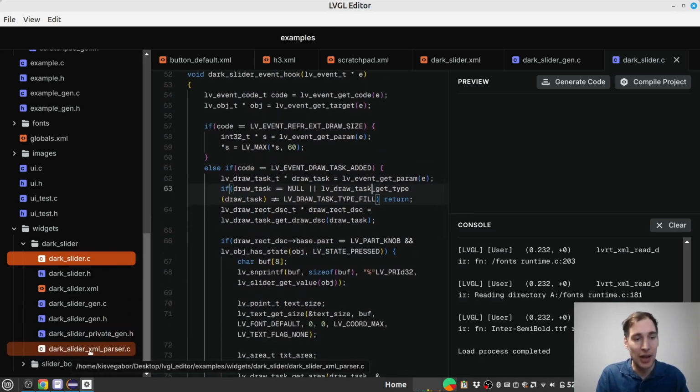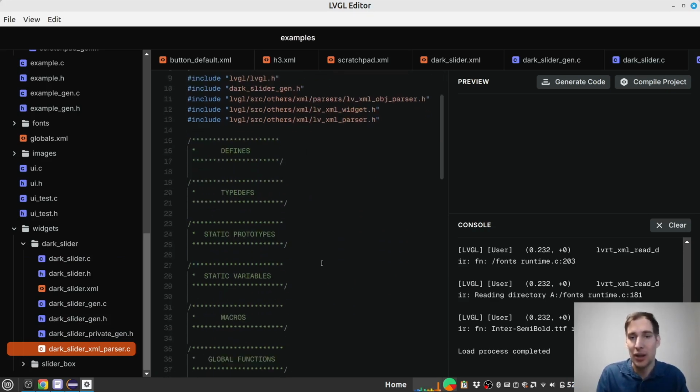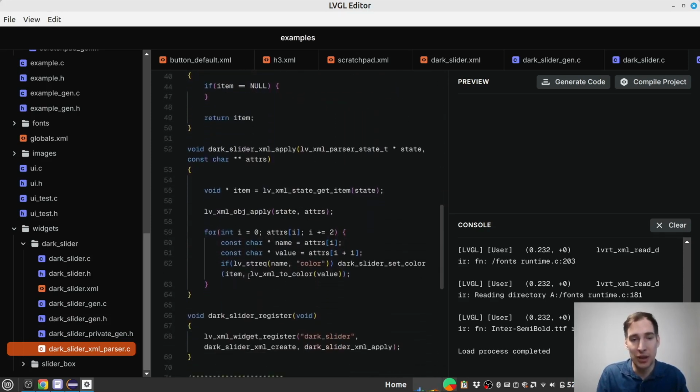In this dark slider XML parser, you can connect your custom C code to the XML properties. Almost the entire file is generated automatically. I just added this line here. So when the XML properties are processed, this XML apply function is called. And if the name of the property is color, then we call dark slider set color, so our custom function where we can write any kind of code, apply it on the item, which is the current widget, and convert the current value to a color, to an LVGL color. So if we see the color XML property, we will call this API function.